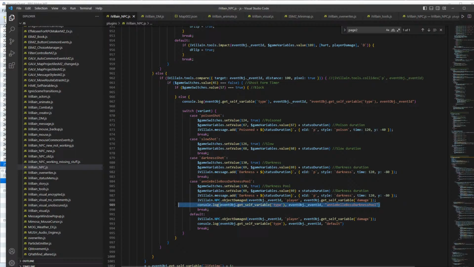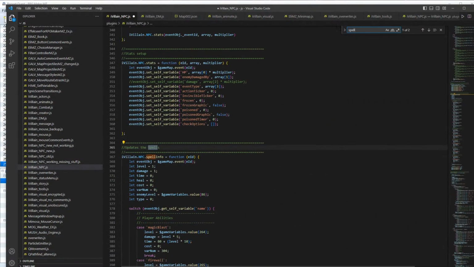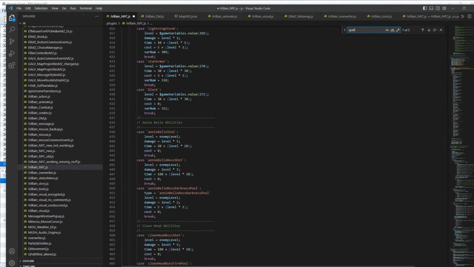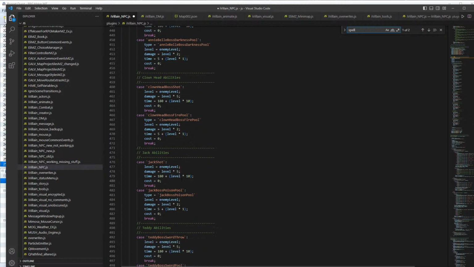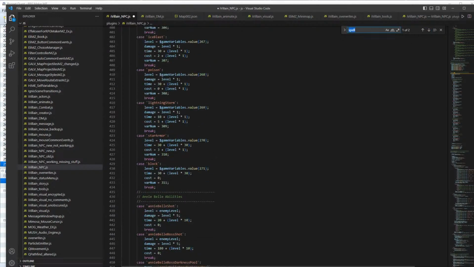Oh, I don't need the console logs anymore. It works. What I did need was the spell name. If I'm gonna make the types and the name the same, I should actually just use only the name thing, but whatever, I'll get to that in a bit.